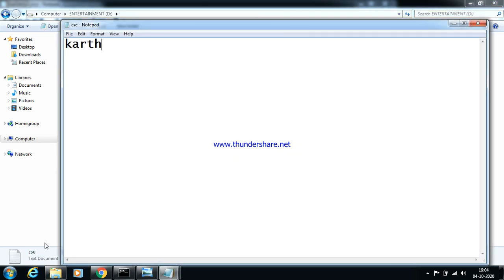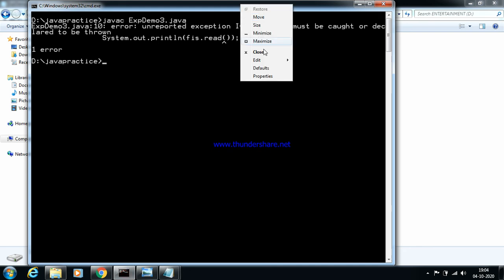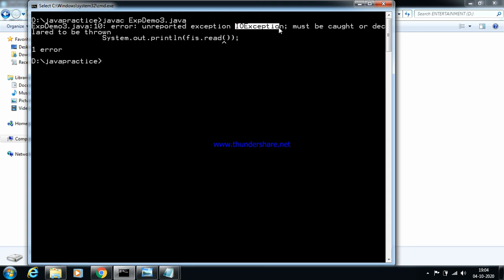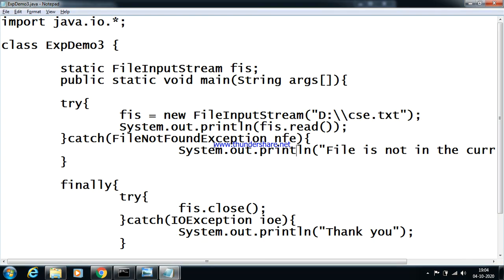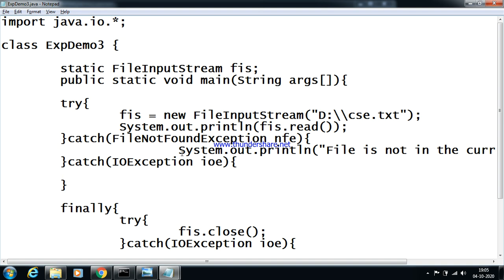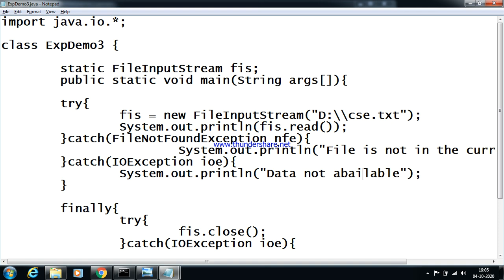So for example, if I keep some data here, say Karthik, means the IOException is an exception that occurs in a situation where there is any problem in reading or writing data. So input output exception. Hence this is thrown, saying that IOException is an error when I am trying to read the data. So again here itself I have to keep another catch block saying catch of IOException space IOE. Okay, and simply print some statement here, data not available if the data is not available.